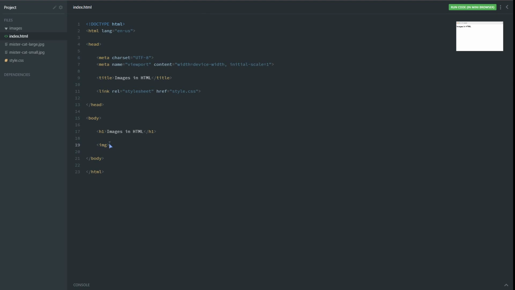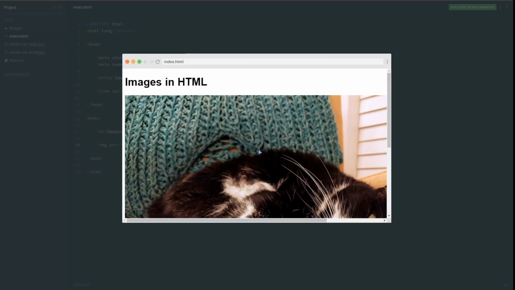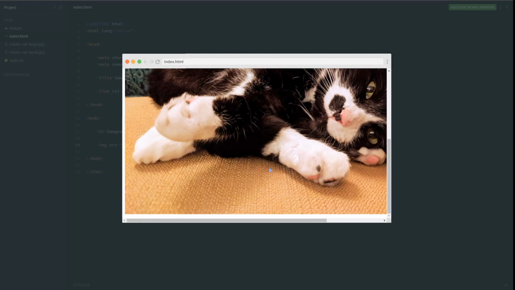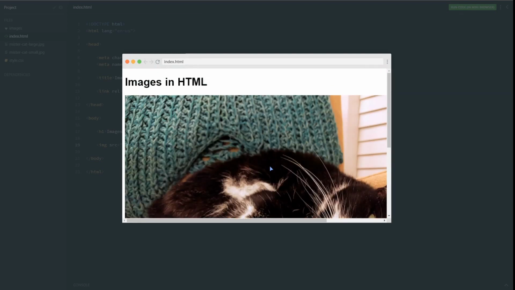To do so, we're going to need to add an attribute to this image element called source, src. And just as with most attributes, we're going to do equals and then quotation marks where we're going to put the value. And I have a couple of image files already placed in my root directory or project folder. So I can just refer to one of them by name. So I can say Mr. Cat large.jpg. And now if I hit save, we see this image is loading right where I've put the image element.